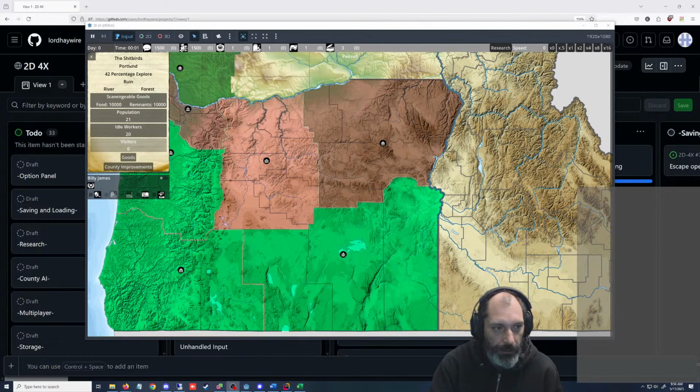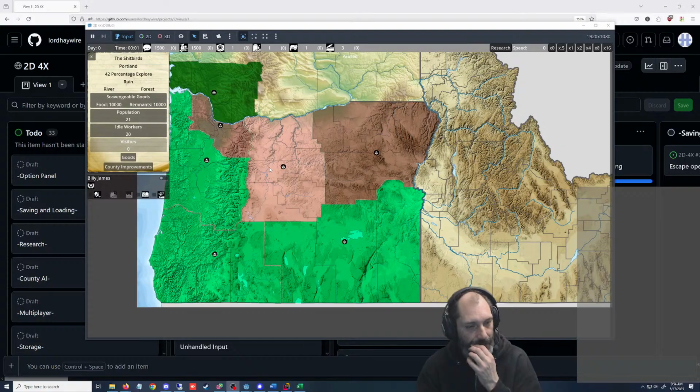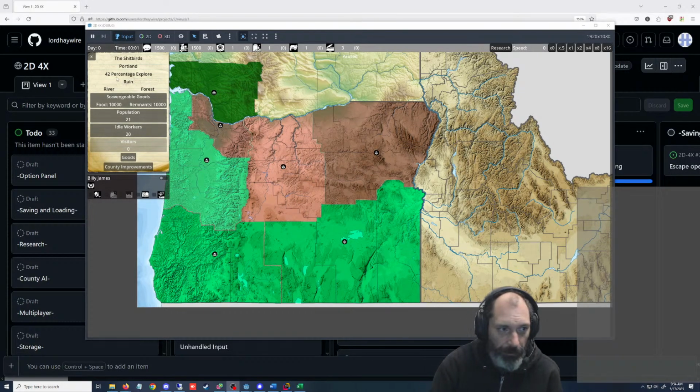So we are working here on county exploration. This has been a big thing we've been trying to get to for a long time. And I noticed when I fired this up this morning that this is 42% explored. It should say 42%. So that will be the first thing we fix.